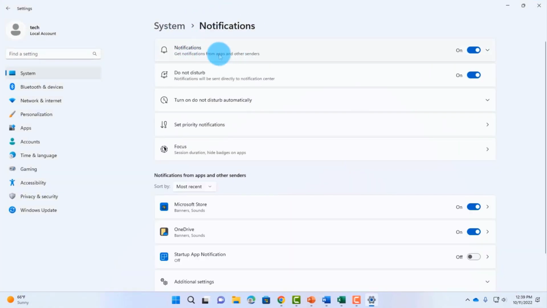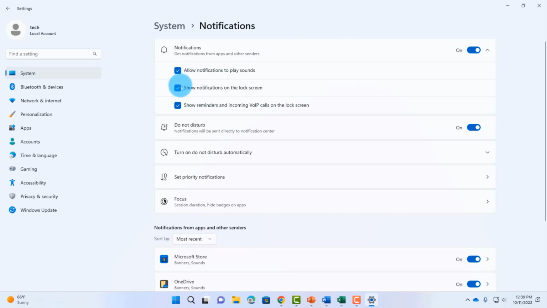So on the notifications section where it says get notifications from apps and other senders, you can turn this off, and there's a drop down tab here. Just click on it and you can check and uncheck whichever one you would like here. Show notifications on lock screen, allow notifications to play sounds, and show reminders and incoming voice over IP calls on the lock screen. So you can choose whichever one you would like.